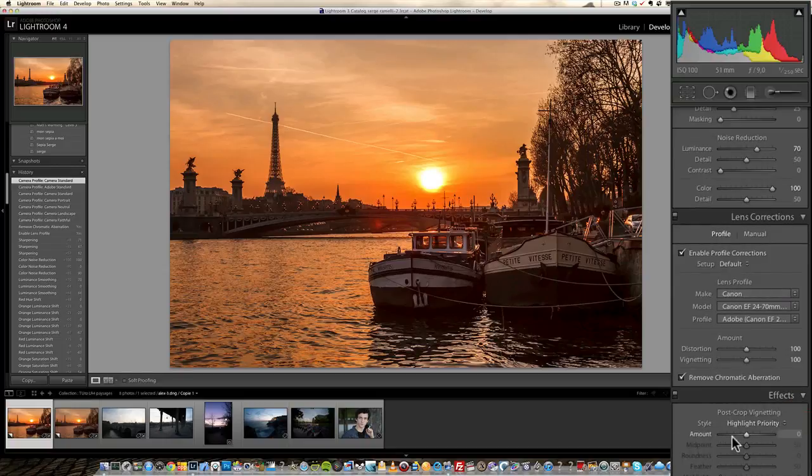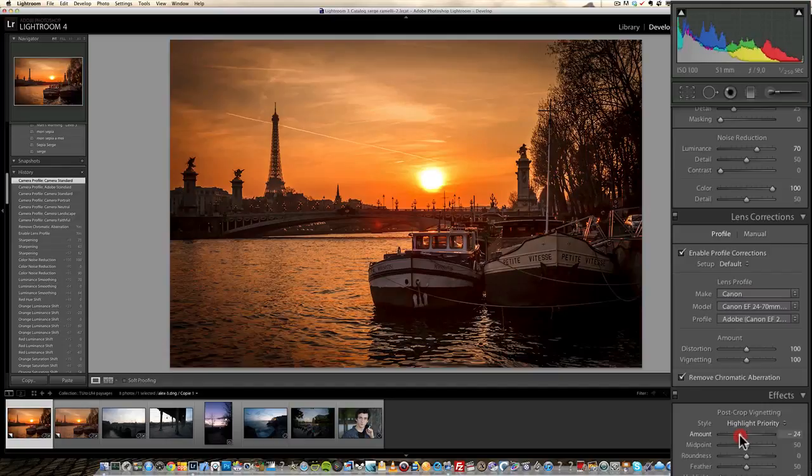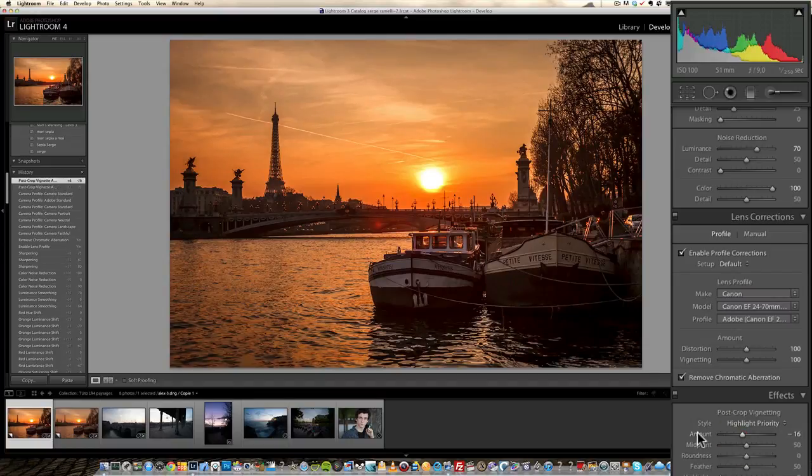Alrighty, so now, post-crop vignetting. What is vignetting? It is making the corners of the photo darker. Now, check this out. If I go to the left, not that much, let's go minus 16. It's going to make the corners of the photo a bit darker.